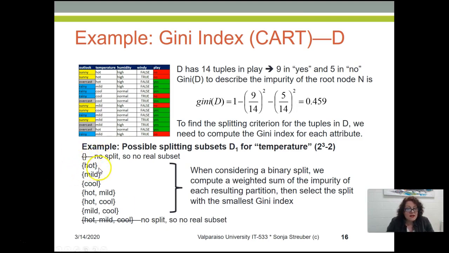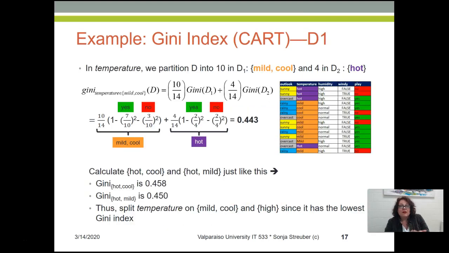We can decide that we're going to split just on hot, on mild, or on cool, but that also leaves us with splits on hot and mild versus cool, hot and cool versus mild, and mild and cool versus hot. So we really want to compute a weighted sum of the impurity of each of the partitions, and then we're going to select the split with the smallest Gini index. Here's how this works on the D1 level. So let's assume that we partition our D into D1, mild and cool, that gives us 10 tuples here, and D2, hot, that gives us 4 tuples.